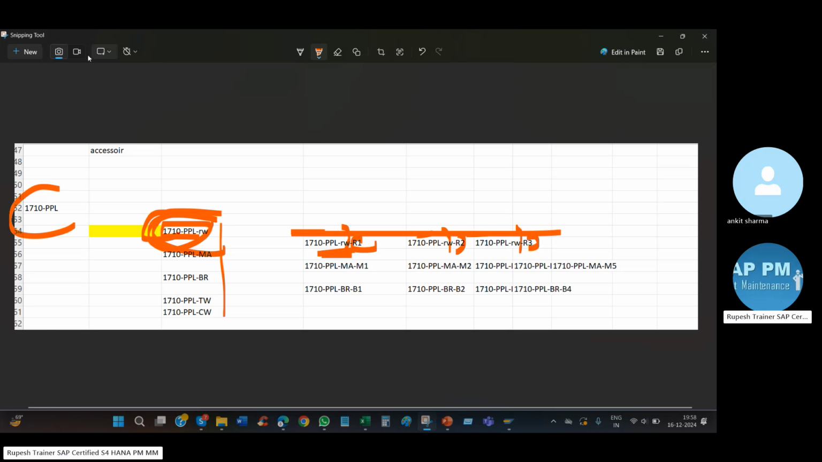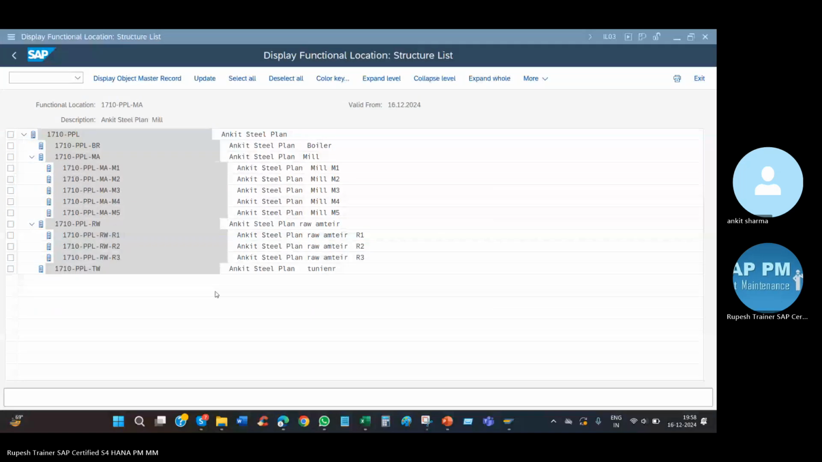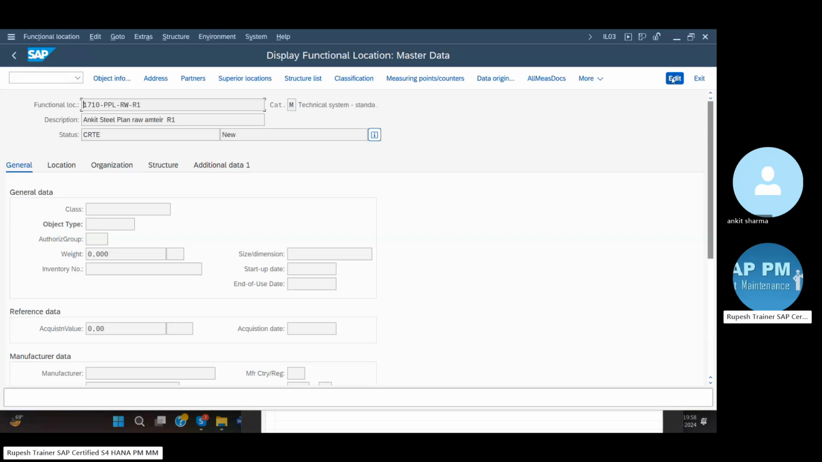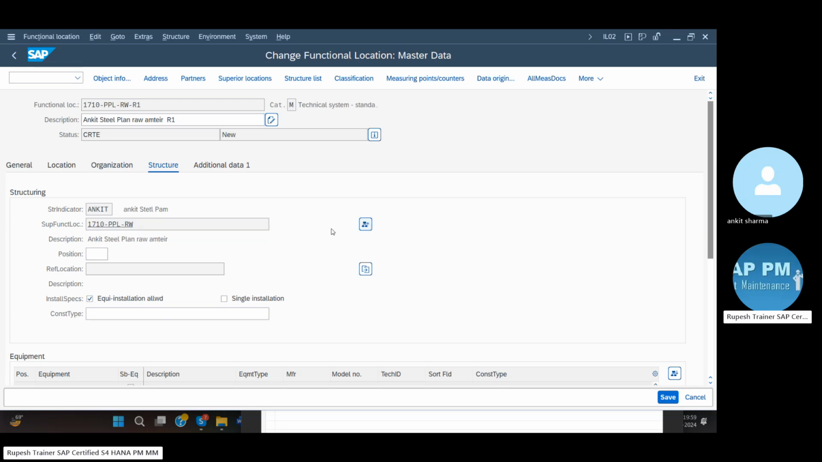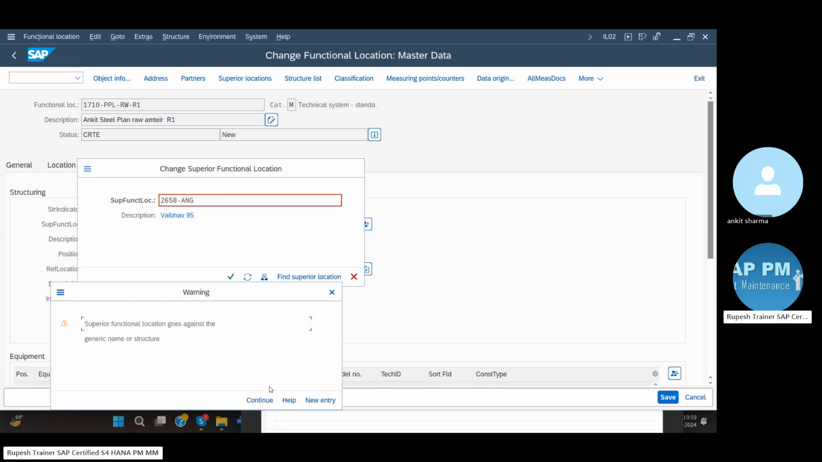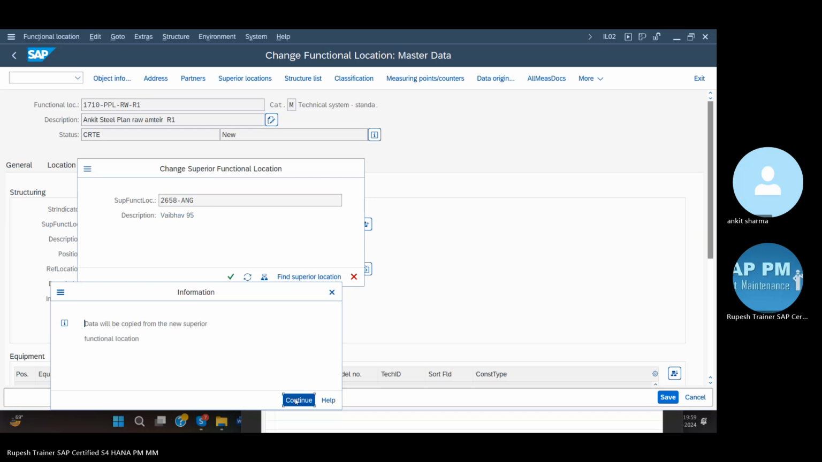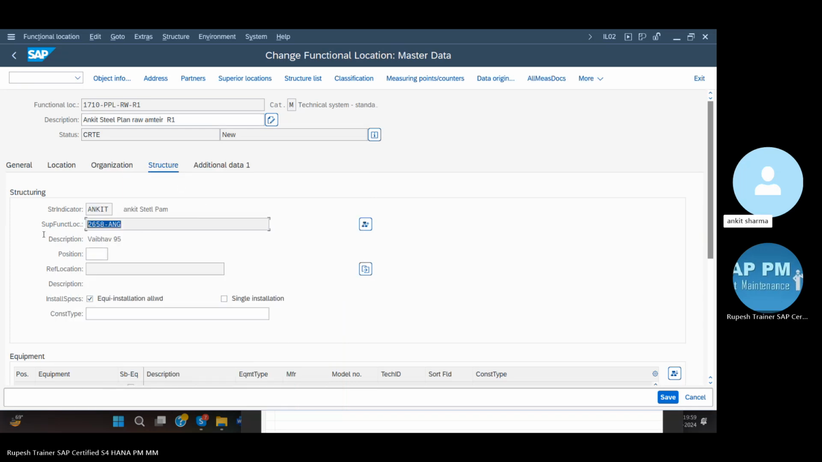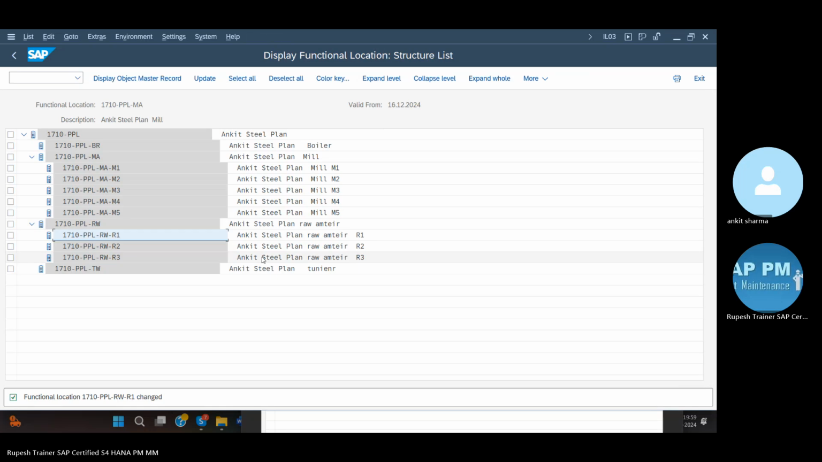Now see here what is happening. I'm going here and I'm editing this. I'm coming to the structure. I'm changing something different. Example, I'm changing the superior. I'm changing the superior. Understand? I change the superior. Yes or no? Yes, sir. Save it.